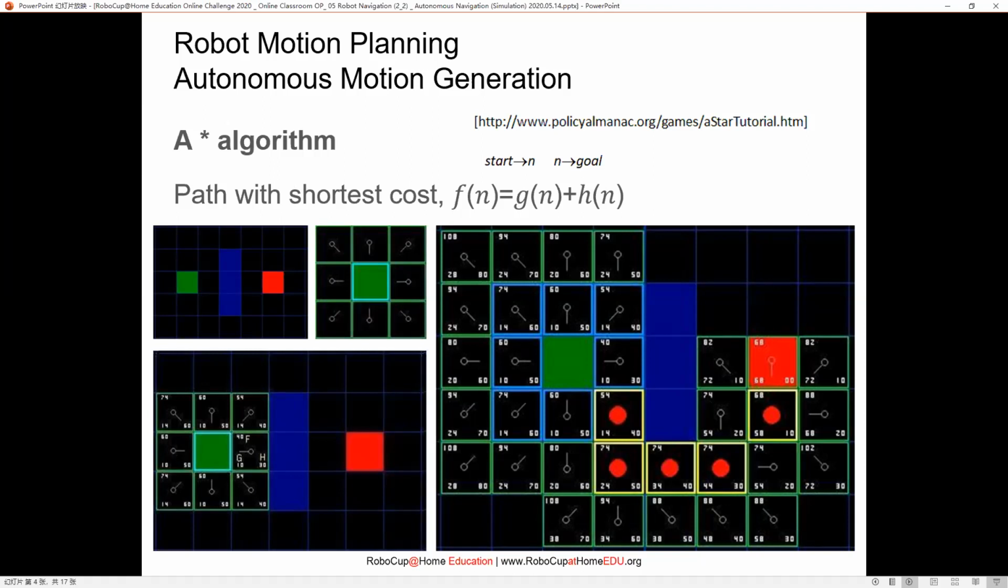So let me put you in a very simple scenario. Start looking from the top left-hand side. We have a blue rectangle, which represents the obstacle, or you can imagine it is a wall. Then we have the green box, which represents the starting point, and the red box, which represents the goal point.